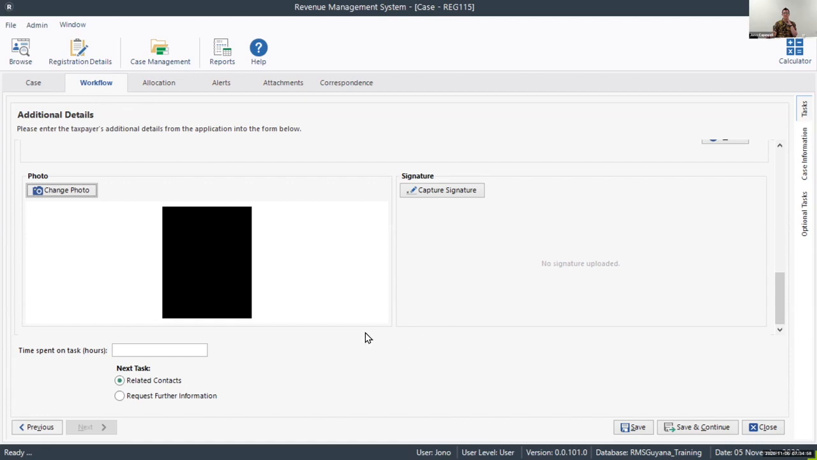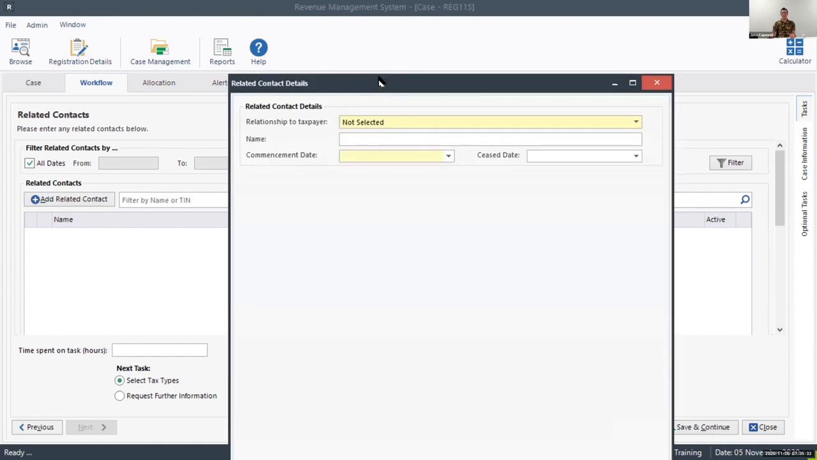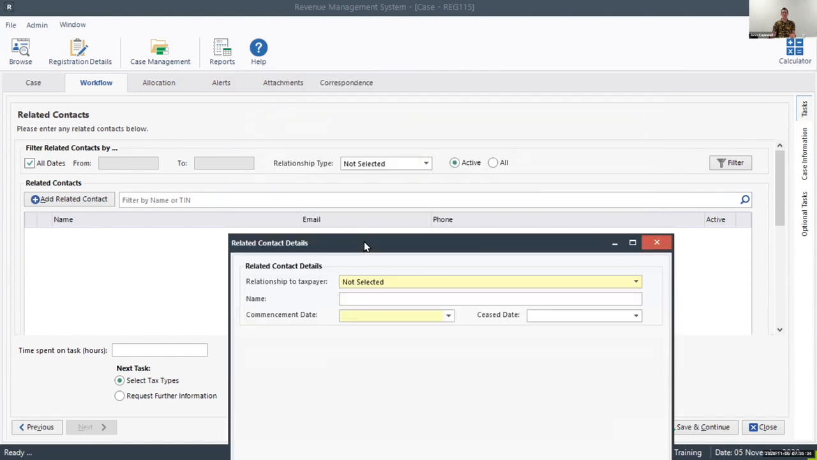Okay, so the next screen is related contacts. The screen is used for adding any related contacts to the taxpayer, with several relationship types, and there will be a list of the taxpayer's related contacts here, which will appear in their registration as well once we're completed with it. If we click add related contact, another case where we click the add button before we enter anything, I'm just going to make that smaller so that it fits on the screen.